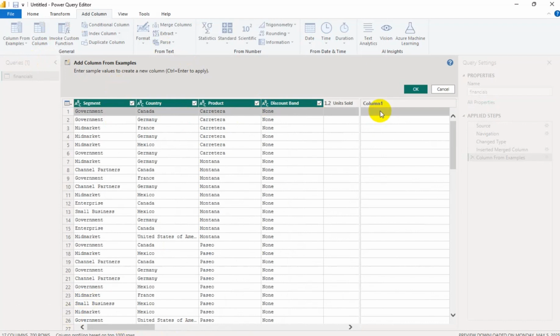I just write here, double click, and I'm just right here, government. There's the first column which I have selected here. I just double click on it. And then the next one is Canada. There. Okay, and just press Control Enter.